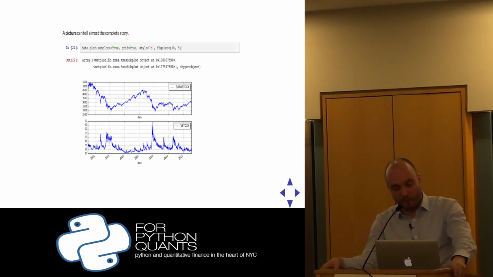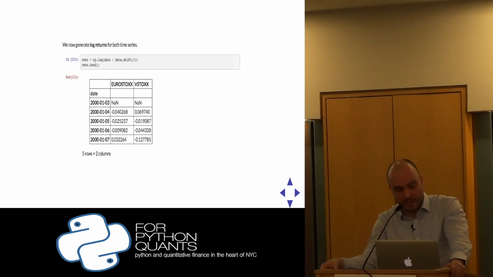We want to do it a little bit more formally to this end. We use again the log returns. We want to work with the returns in a normalized fashion.